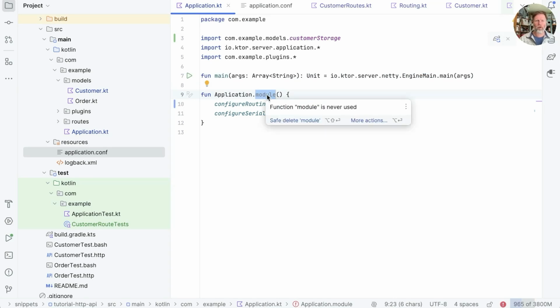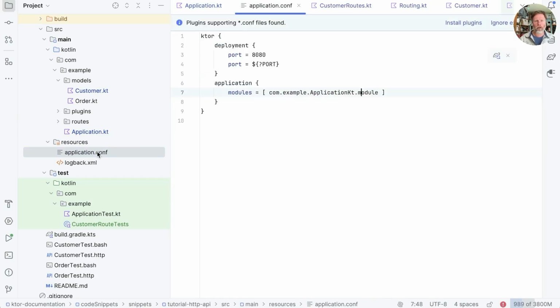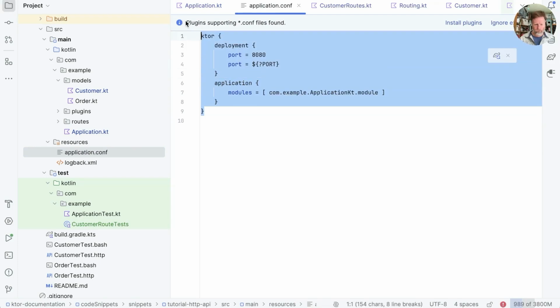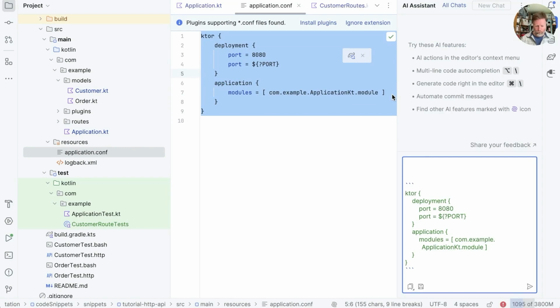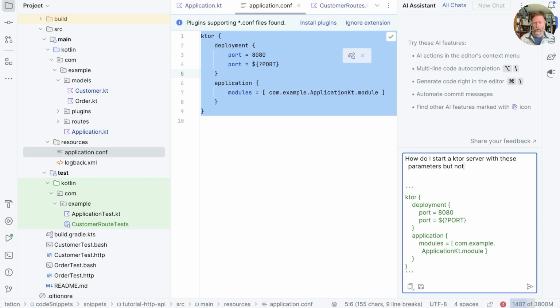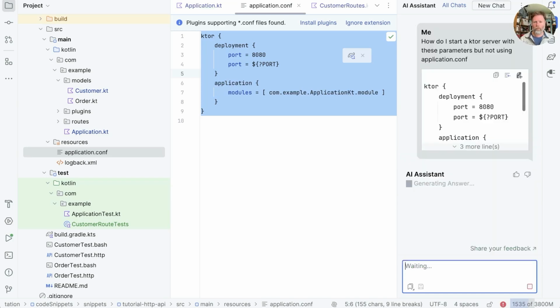Now we could just leave that alone and work out what to do in tests, but I think it would be interesting to see the equivalent if we got rid of the application.conf. So if we go to here, select this and ask AI Assistant, we're going to say, how do I start a Ktor server with these parameters, but not using application.conf? Let's try that.